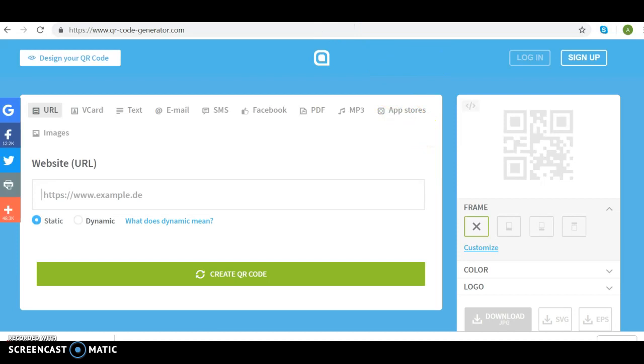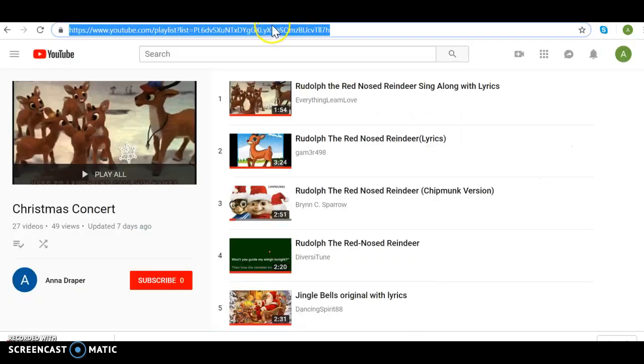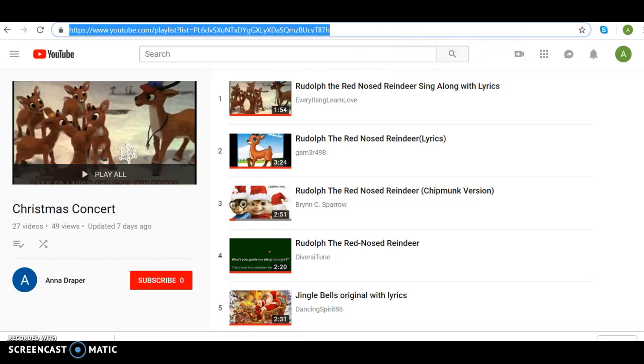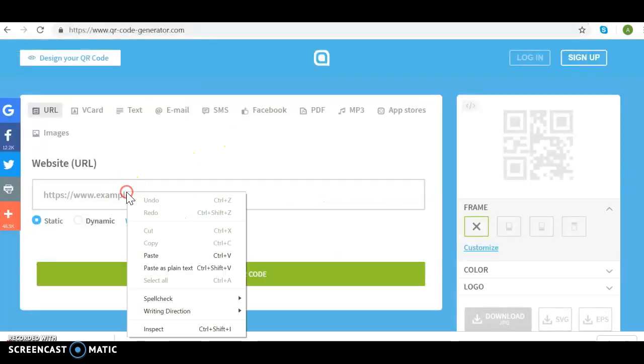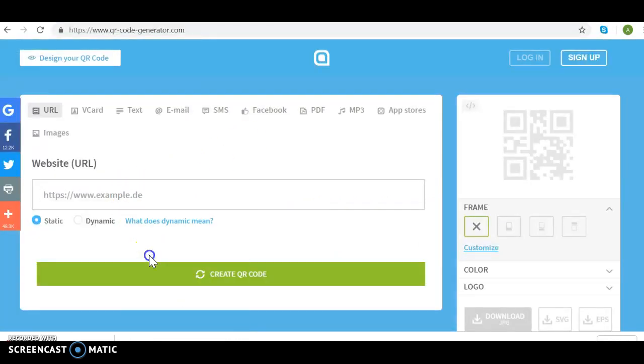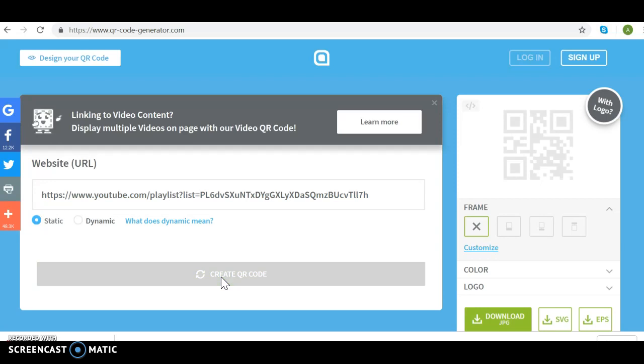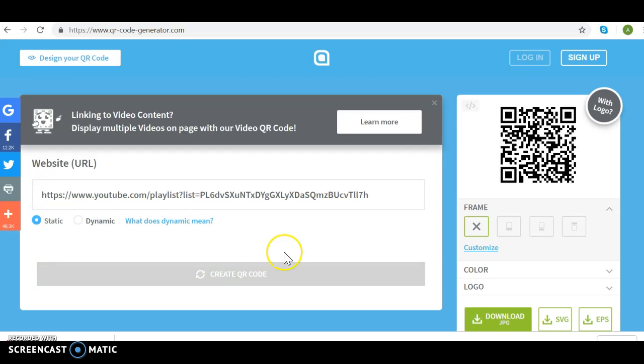First, I'm going to go to my playlist. I'm going to copy the link that I want to generate a QR code for. I'm going to paste my link right here, and I'm going to click Create QR Code. Here is my QR code.